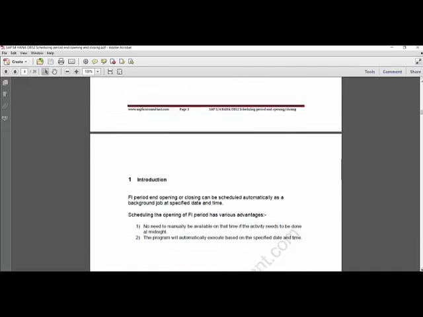So, why do we require to schedule an FI period opening? This activity can be scheduled automatically as a background job at a specified date and time. There's no need to be available manually if the activity needs to be done at midnight. The program will automatically execute based on the specified date and time. That is the benefit of automating the opening of the period.